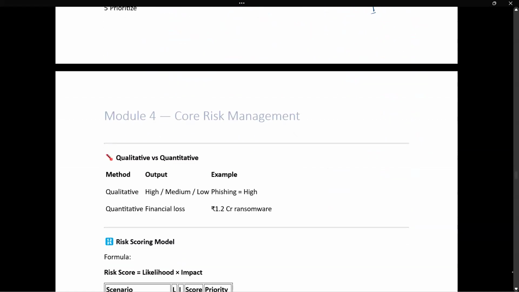Now let's talk about what types of risk assessment there are. Risk assessment is of two types basically. One is qualitative, the other one is quantitative. The major difference between these two is that qualitative cannot be defined in a dollar value. If you want to assess a risk of your company, you actually want to know how much money you will lose if the risk materializes.